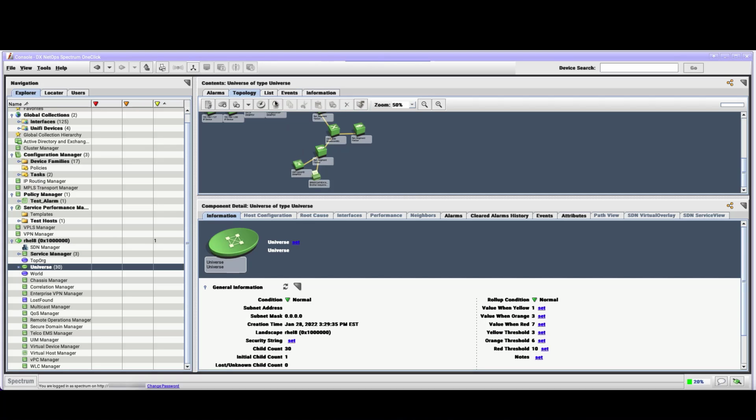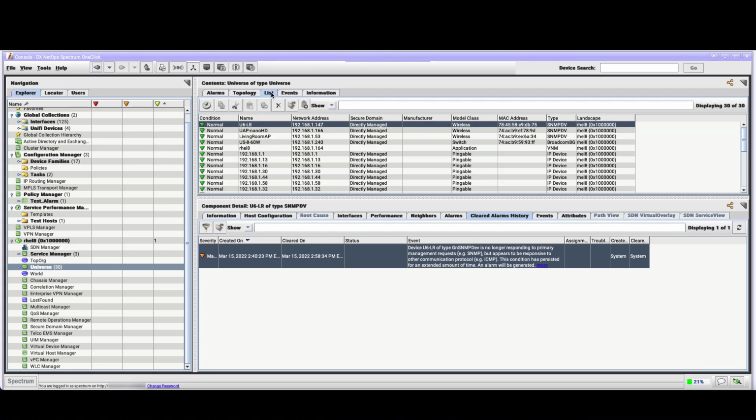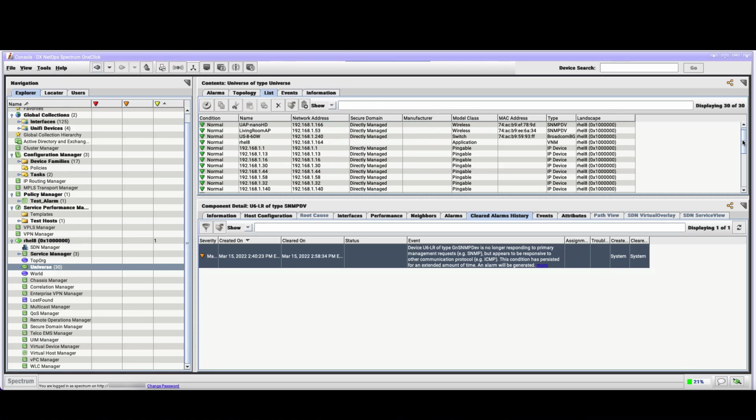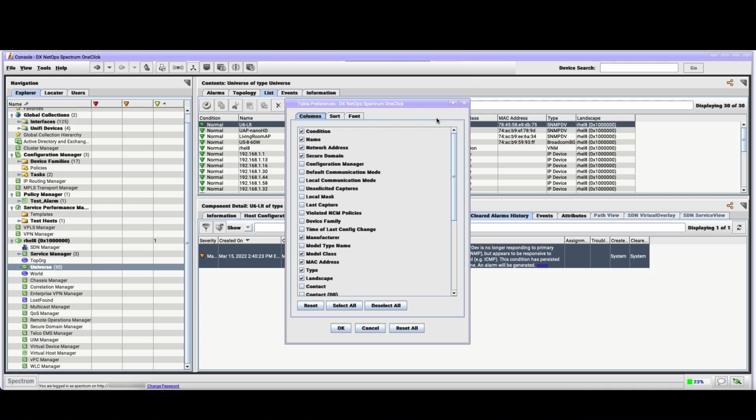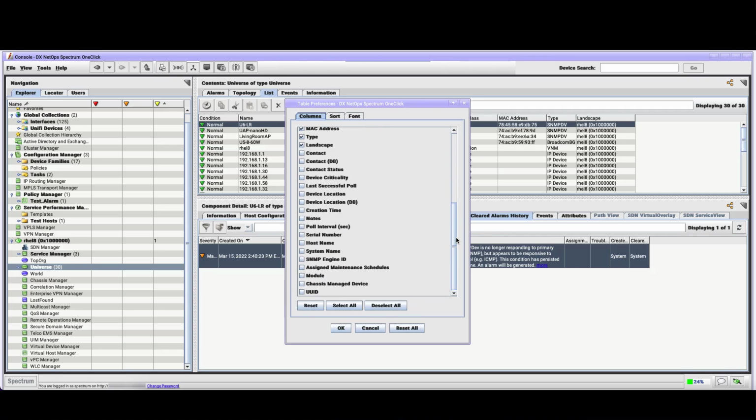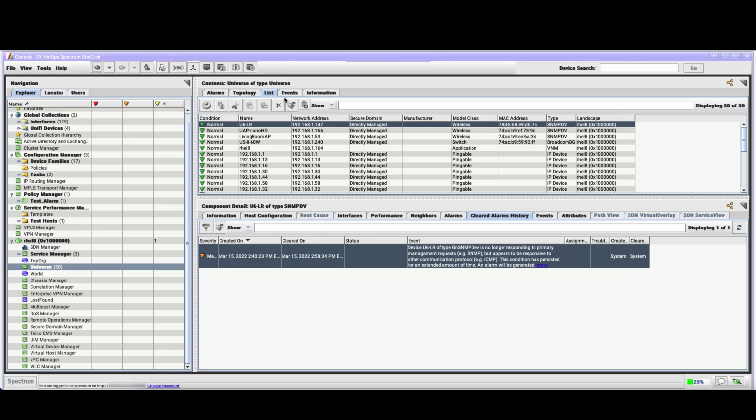For a list view of our devices, we click the List tab. The List tab has a list of all the devices for the group selected in the navigation pane. We can sort this list using the column headers. If I right-click the headers, it opens the Table Preferences dialog, which allows us to show or hide other columns in the list. This offers a lot of flexibility in controlling the device data that we can and can't see.